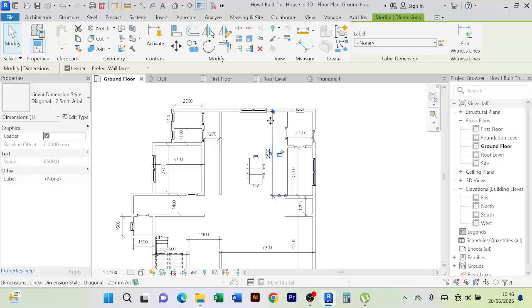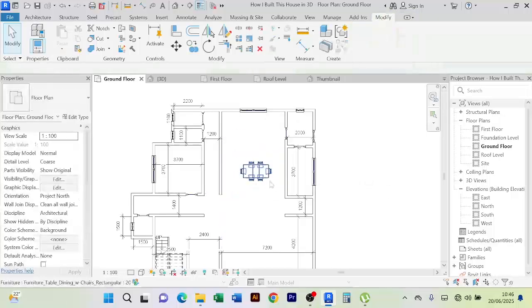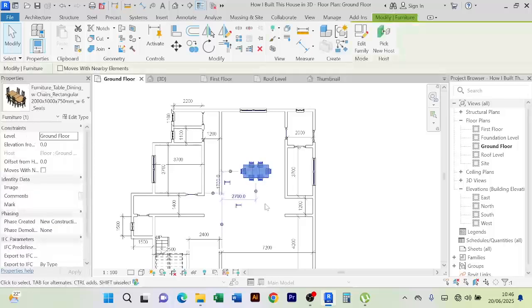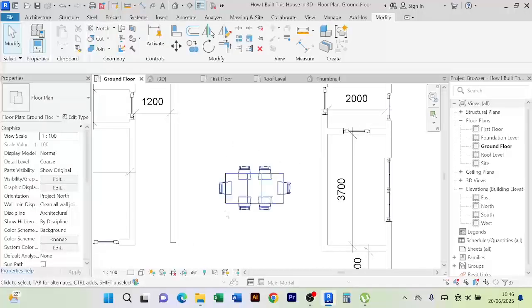Even delete this dimension. I think the orientation should be like that. If you want to change this, you just highlight, you select it and tap on the space bar. It will change the orientation. So this is our dining area.